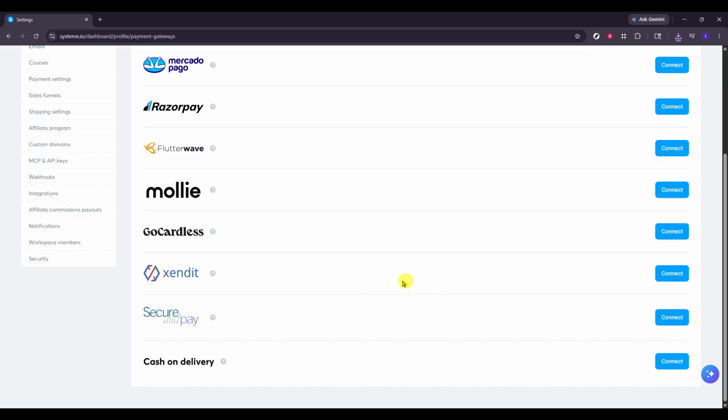If Paystack is available, click Connect. Make sure you're using a reliable internet connection and keep this tab open while the authorization loads. If a new window is blocked, allow it so the secure Paystack page can open. Follow the on-screen prompts exactly as they appear.